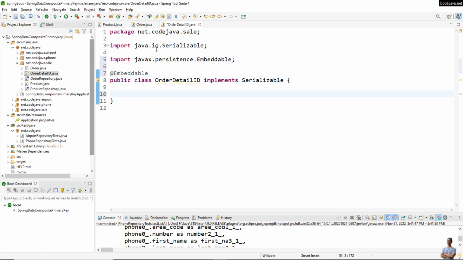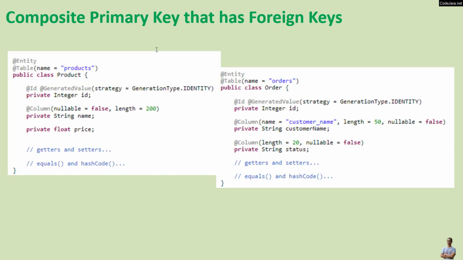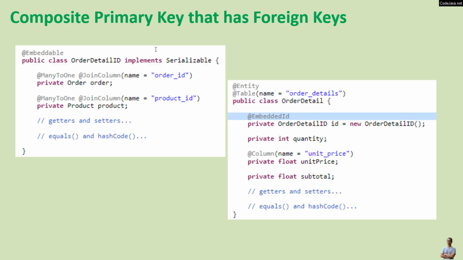And in Java code, in the ID class, we use the JPA annotations for foreign key mapping as usual, many to one and join column as you can see here. And in the entity class order detail, we refer to the ID class using the embedded ID annotation.